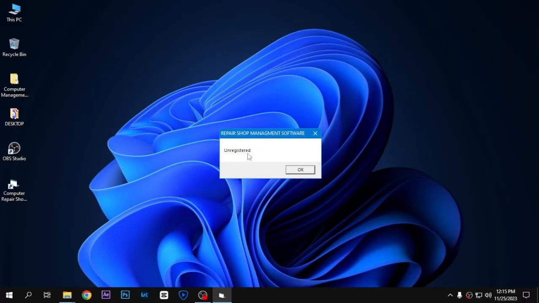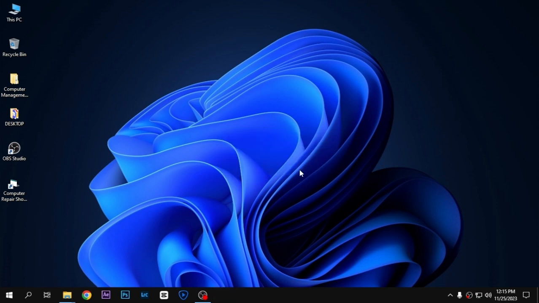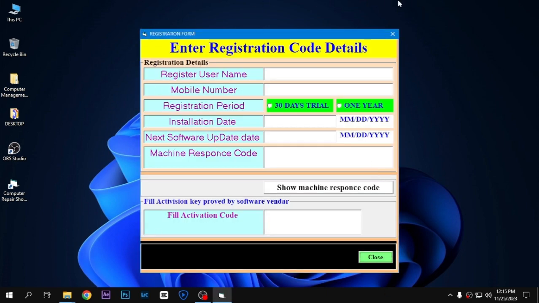This will pop up unregistered when you open the software the first time, so click OK and this registration form will appear on your screen. Now we'll register it normally. You can take this 30 days trial if you want to trial the software. After this, you can contact us and get the full software from us. So for now, let's take the 30 days trial. As you can see, this date will appear, today's date, when you install this software, and from now onwards the registration trial will be started.